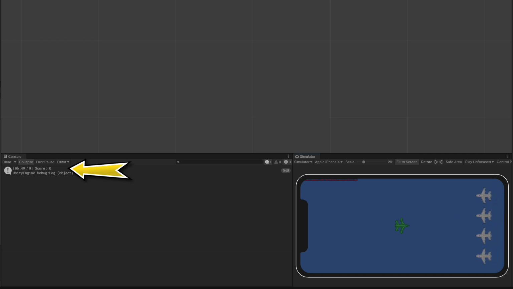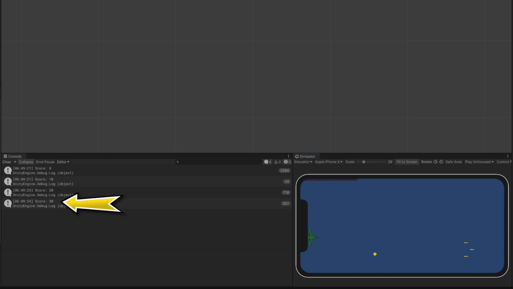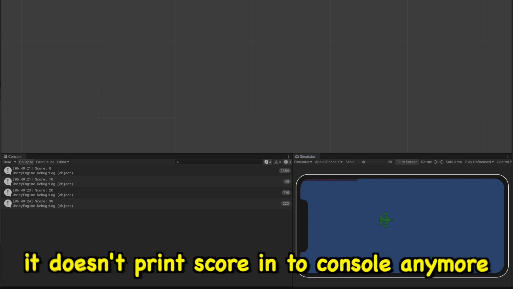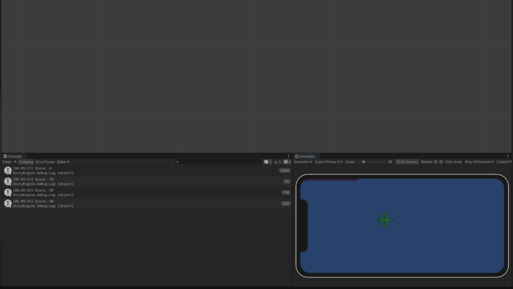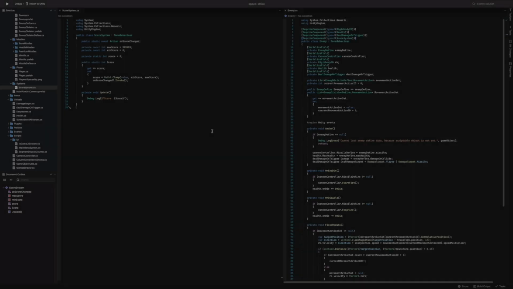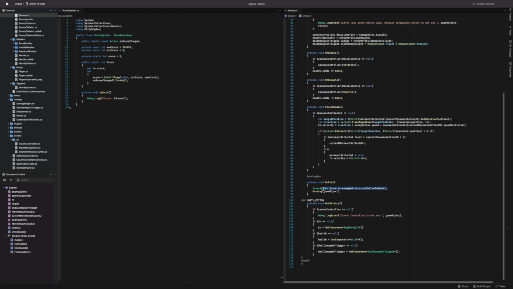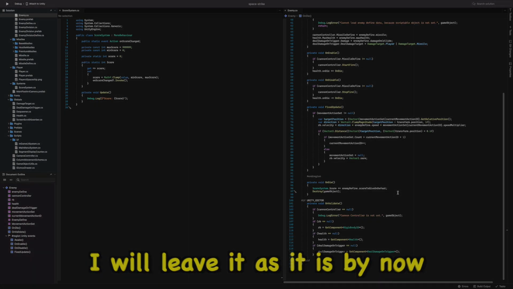Scores are currently logged into the console, and as you can see, we have 4 enemies on screen, but get only 30 points. This is because after killing the last enemy, we destroy the last instance of the score system script, so it doesn't print the score into the console anymore. But that's okay, because we always want to have at least one instance of it, for example on the score counter UI, which I am going to create in the next days. I think that after adding this instance to the UI, we could remove this script from enemies, because setting the score is also done by a static function, but I will leave it as it is for now.